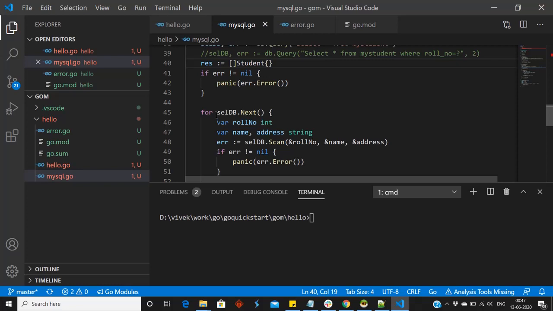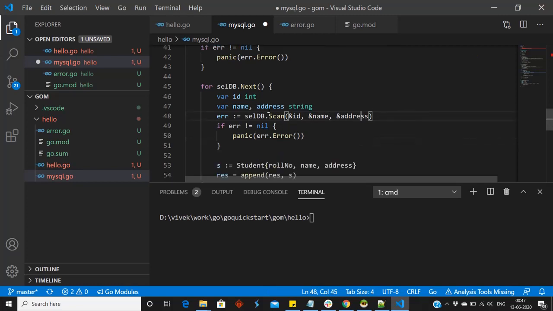Now we are creating a slice of the student structure, and we are running the for loop for selDB.Next. We are taking the roll number, which we can call the ID, which is integer type, and name and address, which are also string type, and we are scanning the selDB value into each variable. So ampersand ID, name and address. It will keep the value of the first row's ID, name and address.